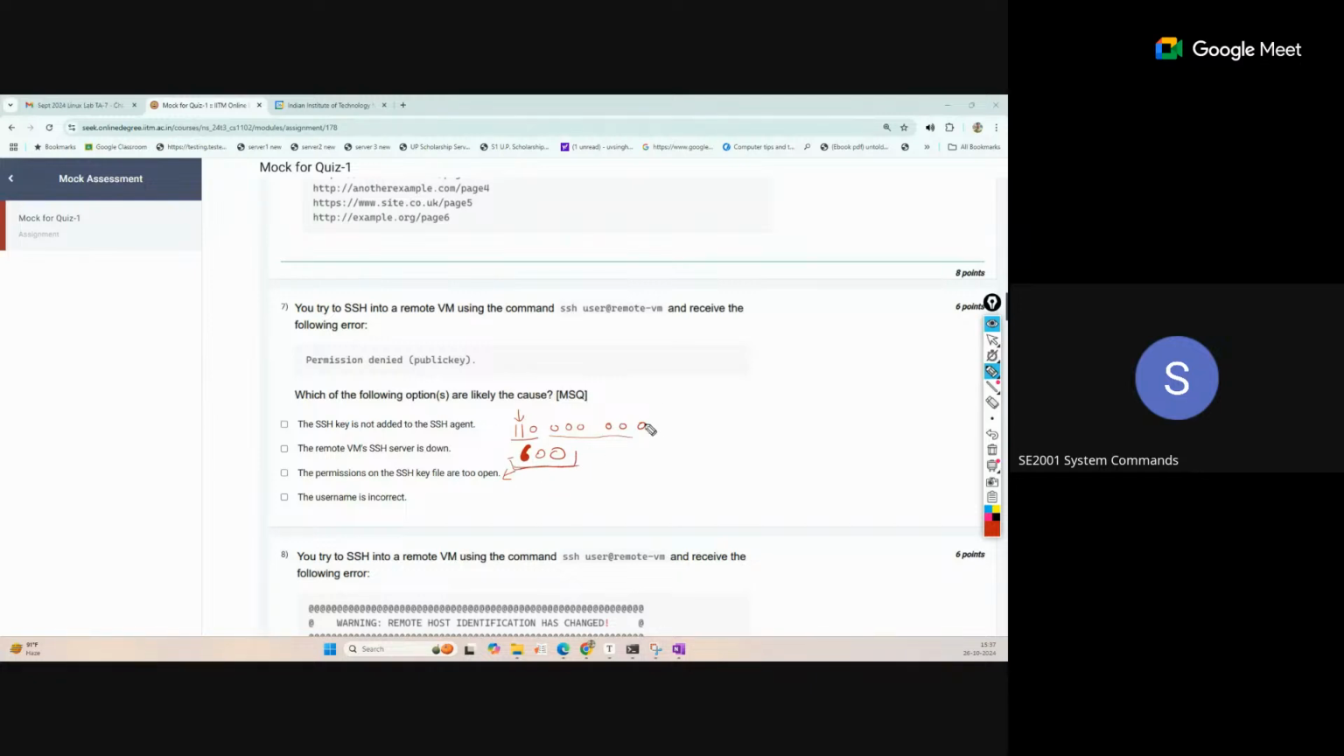If any other permission is there, like you have also given permission for this one here and even one here, then this is open for others also. That should not be the case. If this is the case, you will get an authorization failure. It should be only 600, right? So it should be set to 600 for the permission to not be denied.